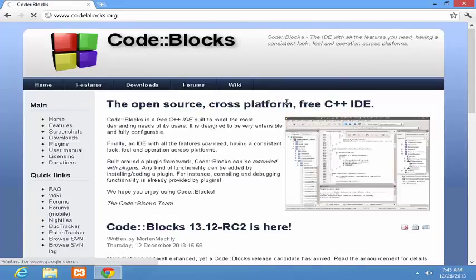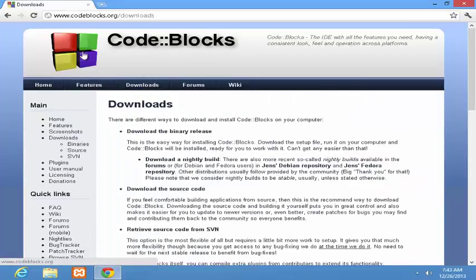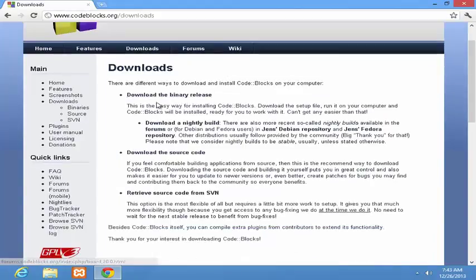As you can see here, Code Blocks is an open source, cross-platform, free C++ IDE. You guys can have a look at the features, plugins, all these things. The important thing that we're gonna do is click on Downloads, and it's gonna take us to the download page. Here we have download the binary release, download the source code, or retrieve source code from SVN. If we download the binary release, then it's very easy to set up and install. That's why we're gonna click on download the binary release.